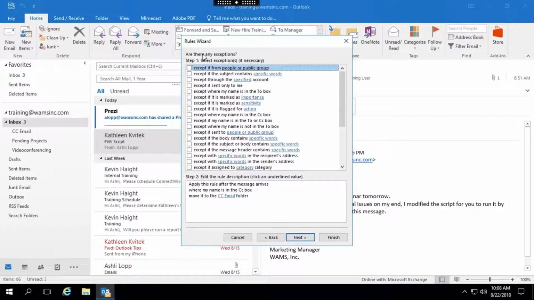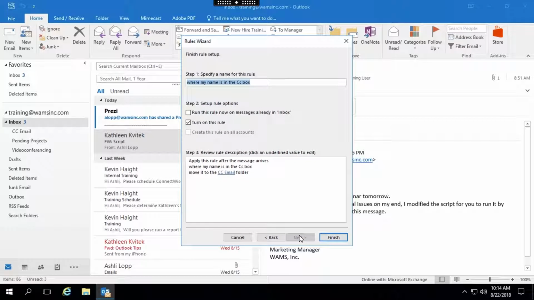And so it's going to keep prompting you through options, like are there any exceptions? You know, if it's marked as high importance. So that's an option there you can add to your own rule. Then you can click next again. And then this is the point where we're going to finish up our rule. And it's already named it for me. I can change the name if I want to. And then it's defaulted to turn on this rule.